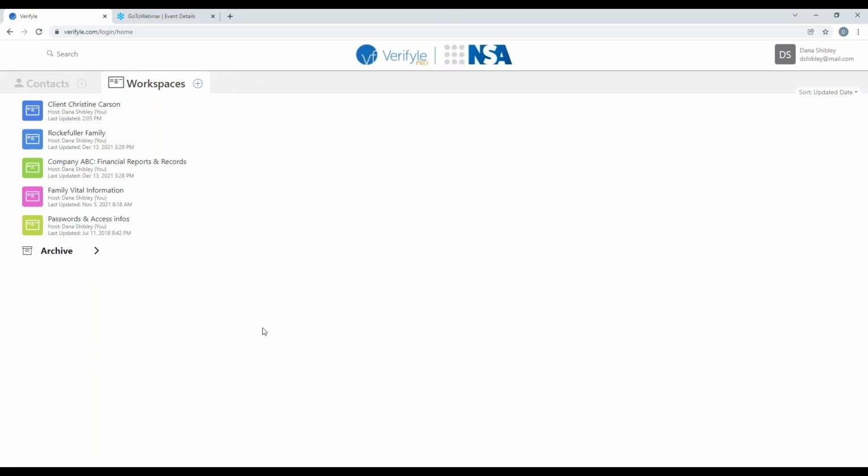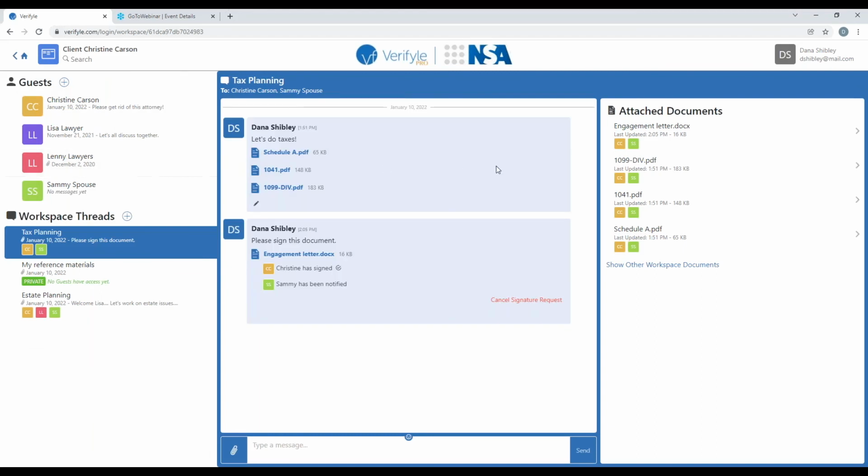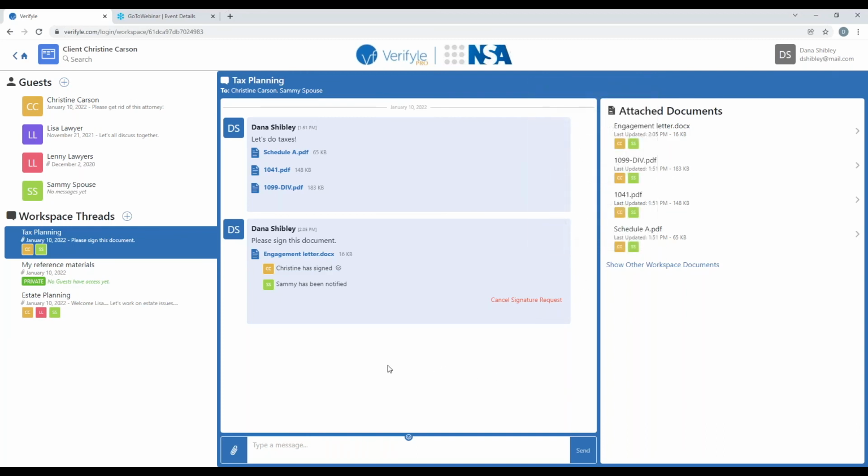And then we commonly get questions about how long that information resides inside of Verifyle. It stays there permanently unless you delete it. So for example, in the workspace that we created called Client Christine Carson, I can at any time go ahead and delete any document that I would like by clicking here, simply because I am the host of this workspace. Similarly, I can click on the gear symbol here and delete the entire workspace thread if I would like to, because I am the host of this workspace.